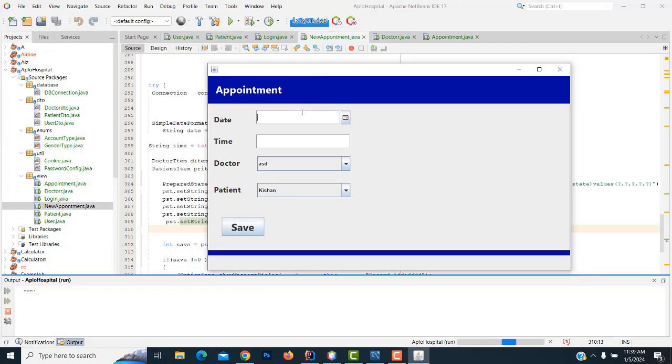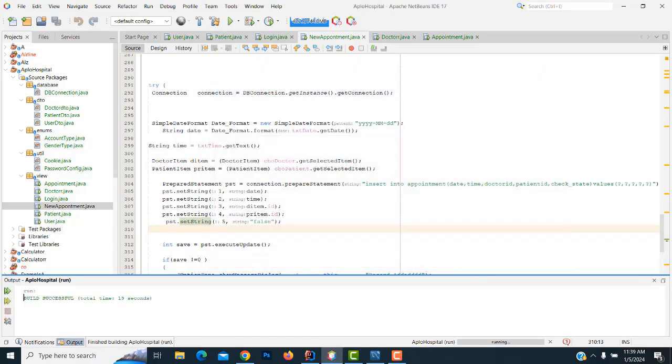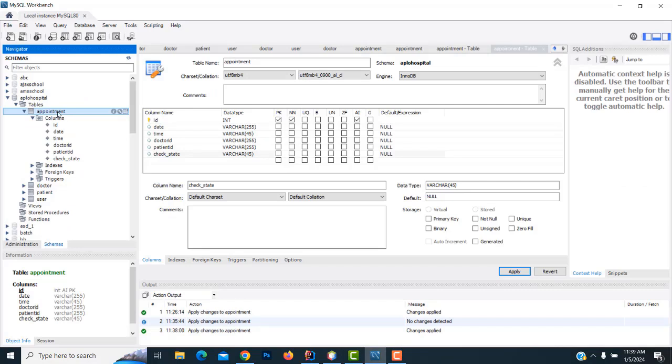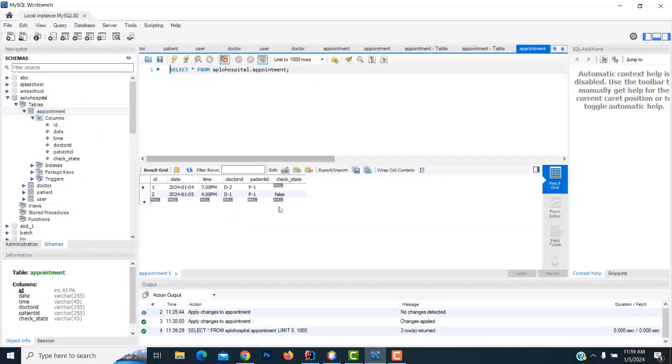Now here, I'm going to enter today's date, time 4 p.m., doctor and Kishan the patient. Click, recorded successfully. Now bring back my application and check it. Here it's working. Right, it's working successfully. Its default comes as false, right?